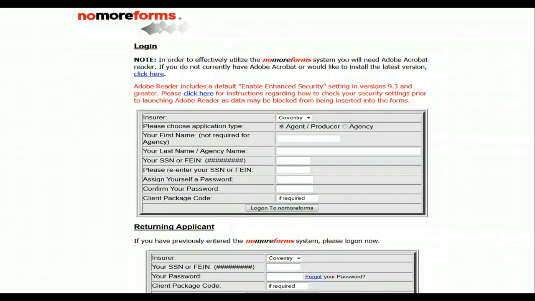To properly begin the NoMoreForms process, make sure that the agent type is set to agent and you are logging in with your individual name and social security number. Even if you are wishing to appoint your agency, you want to make sure that you are logging into the system using your personal information. A little further in the demonstration, we will show you how to set up your agency.